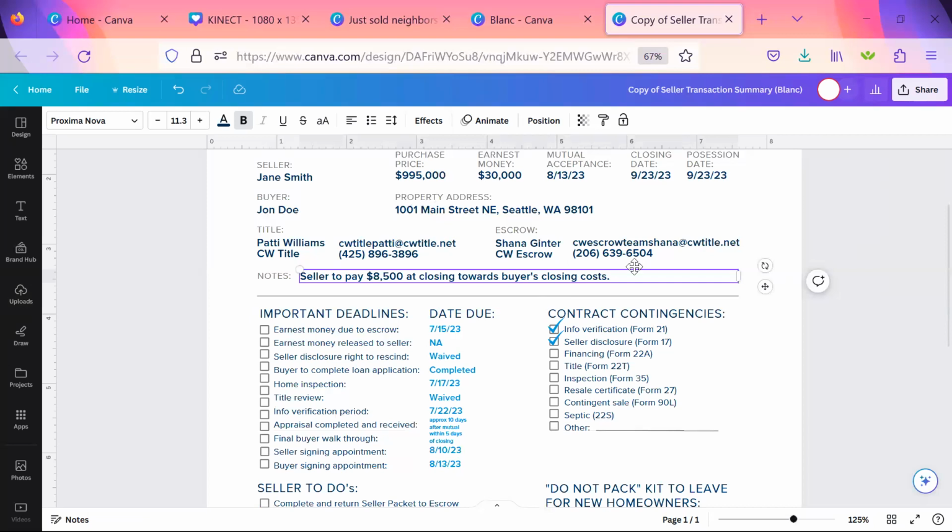Towards buyer's closing costs. Now, let's say that we want to add more notes. Seller to leave the fridge in the garage. Check to make sure it's there at closing. Okay, so you have room for 2 there.